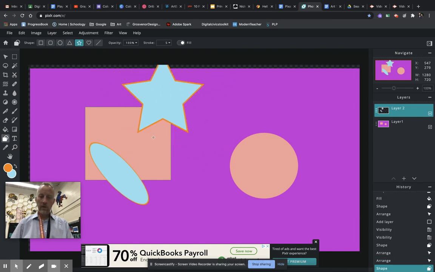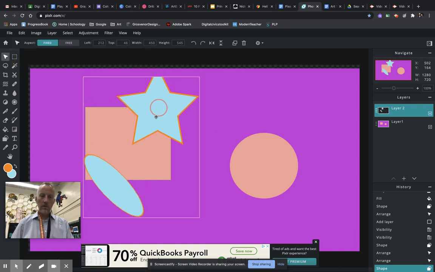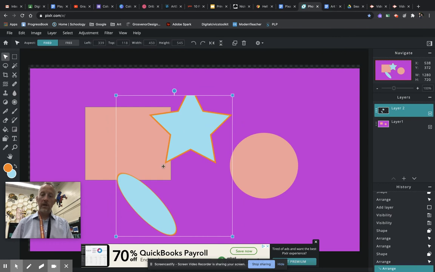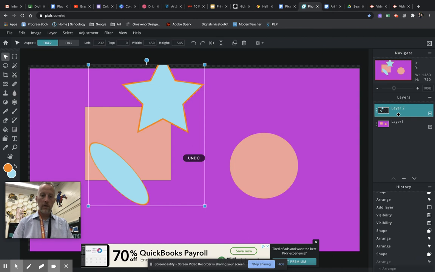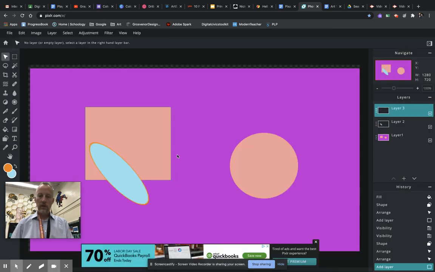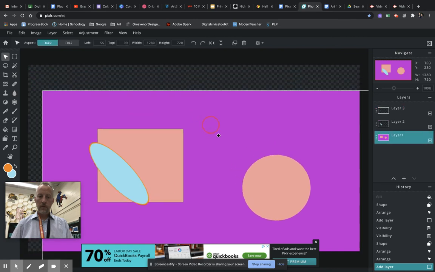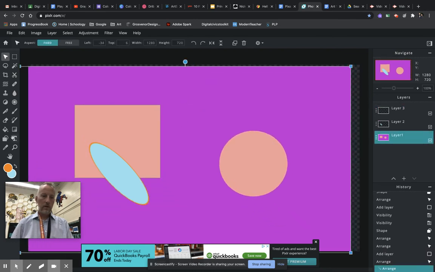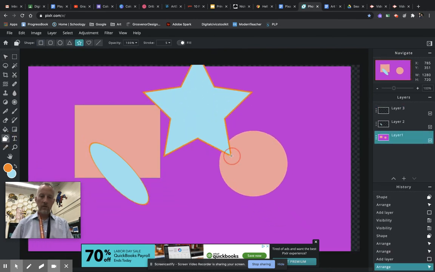I'll make a star, okay? Now will the star be independent? Will I be able to move the star? No, Mr. G, you won't, because it's on the same layer as the circle. So if I do Command Z, if I want that star to be on its own layer, I have to make a new layer.